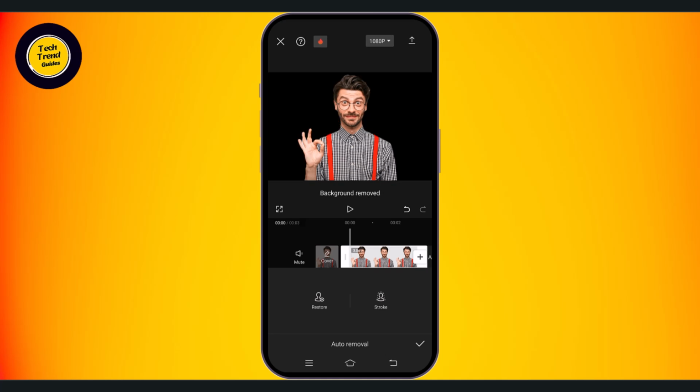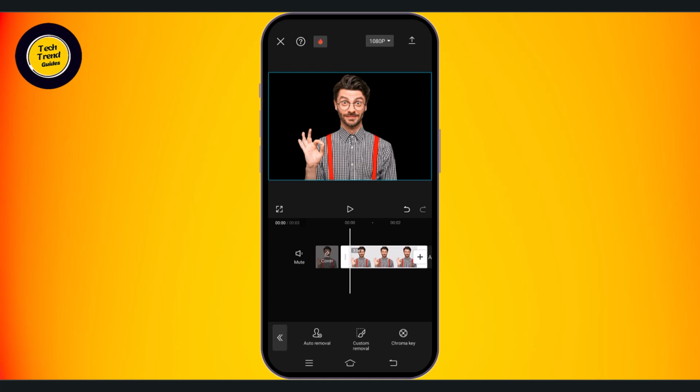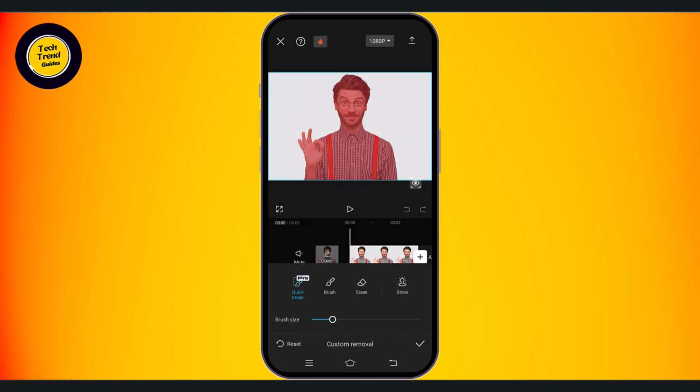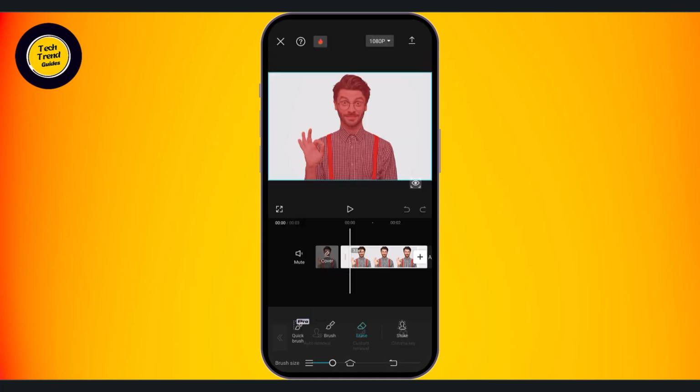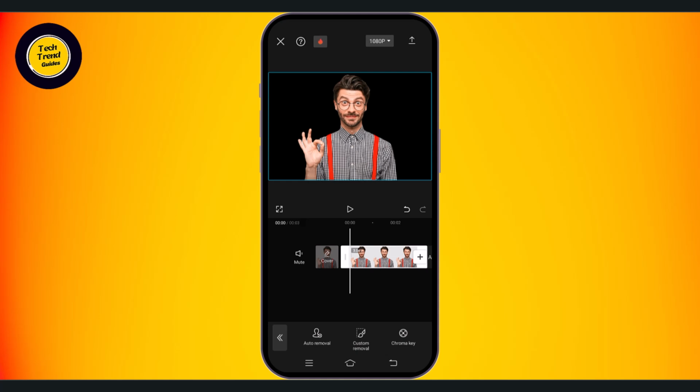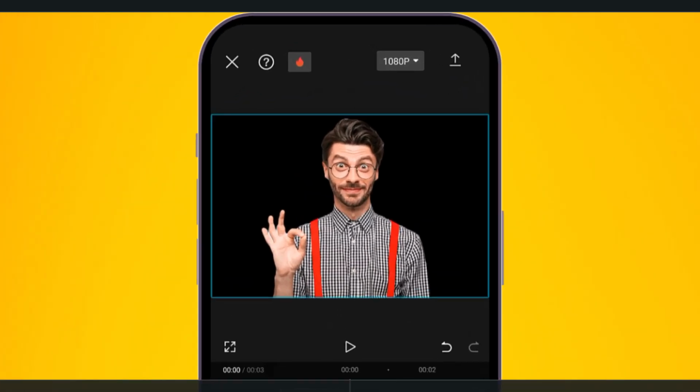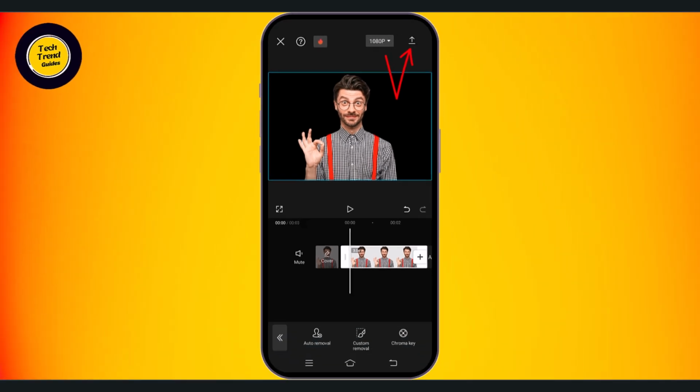If the automatic removal isn't perfect, you can use the brush and eraser tools to manually refine the edges. Once you're satisfied with the background removal, export your edited photo by tapping the Export button. By following these steps, you can successfully remove the background from any photo using CapCut's auto removal feature.